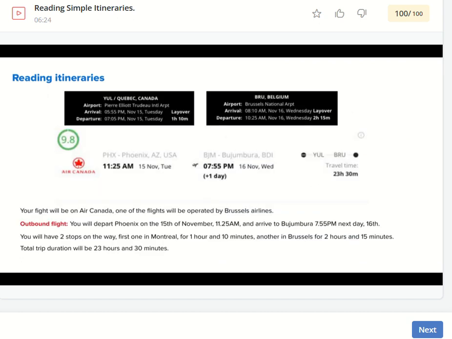This is the same flight, the way it will be shown in ProQuote, our internal booking engine. Pause the video, and try to read the itinerary yourself. Then listen to my guidelines again. This is how you can read this itinerary. Your flight will be on Air Canada. One of the flights will be operated by Brussels Airlines. You will depart Phoenix on the 15th of November, 11:25 a.m., and arrive to Bujumbura 7:55 p.m. next day, the 16th. You will have 2 stops on the way, first one in Montreal, for 1 hour and 10 minutes, another in Brussels for 2 hours and 15 minutes. Total trip duration will be 23 hours and 30 minutes.